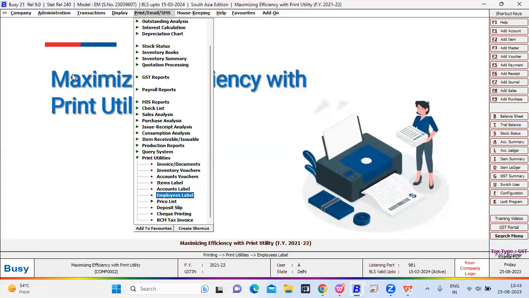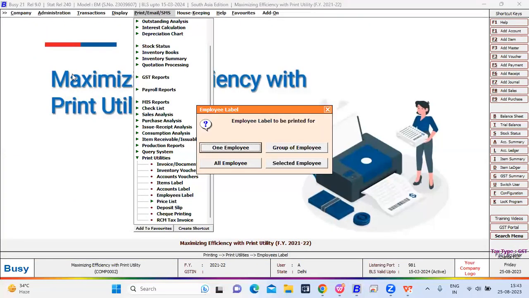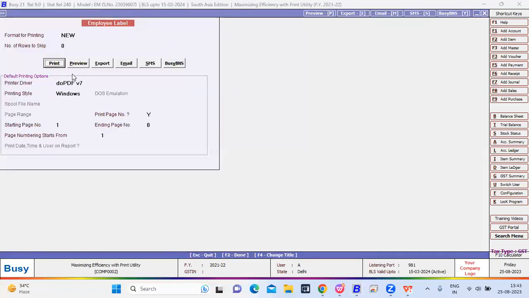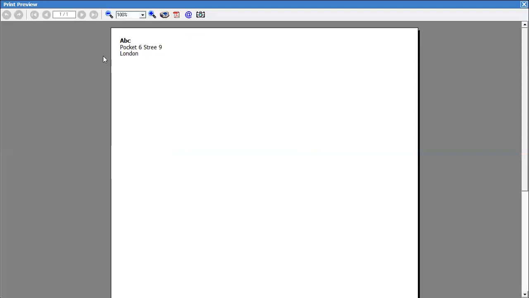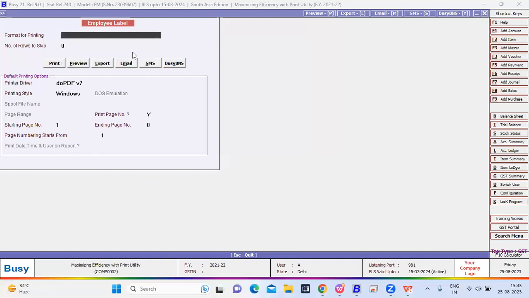You can print the employee label for one employee, group of employees, or all employees. You can select the format here. You can preview it. It will show you the employee name and the address of your employee. You can print it, preview it, export it, email it, SMS it, or send the notification of Busy BNS.